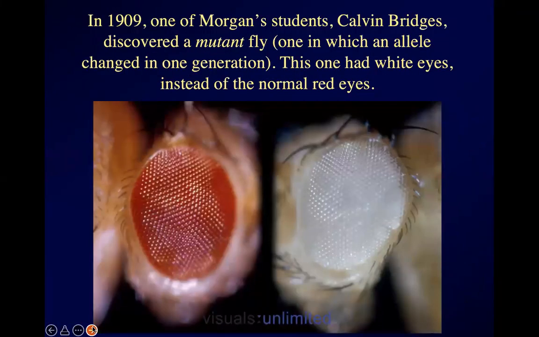And in 1909, one of Morgan's grad students, a guy named Calvin Bridges, while sorting through a bunch of fruit flies that he'd bred, discovered one that had a trait he'd never seen before, a fruit fly that had white eyes, as seen on the right, instead of the normal eye color in fruit flies, which happens to be bright red. I'll talk later about exactly what causes this to happen. For right now, let's just say that Cal Bridges had discovered a mutant fly.